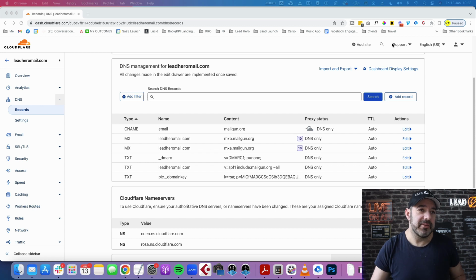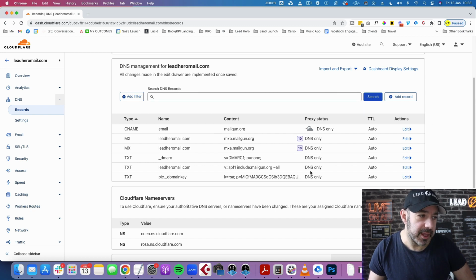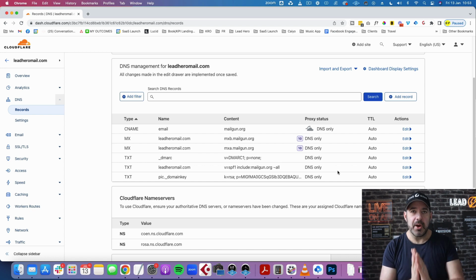So I'm gonna share my screen with you. I'm in Cloudflare at the moment, and this is my DNS settings for one of my sending emails, okay? And I'm gonna talk about the DMARC, okay? That's underscore DMARC. So DMARC is a text record, okay? And it's super important. They should be talking about it as part of your default setup. So I'm gonna try and explain what DMARC is.